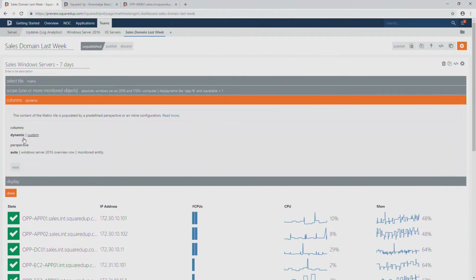And now in the columns list, what you're seeing is the dynamic mode, the default mode, and it's in auto mode right now, which is saying, select for me the highest rank, the most specific row perspective available, which is the Windows Server 2016 overview row. And this is what you get out of the box. If you do this in your SquaredUp right now, this is what it would look like. It's worth noting we ship with a few different row perspectives out of the box. There are ones for, I think, IIS, SQL, and then different editions of Windows Server as well.